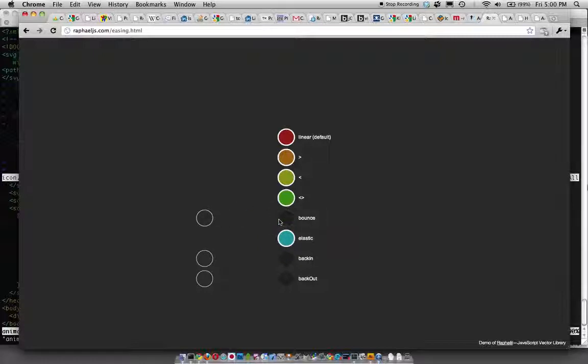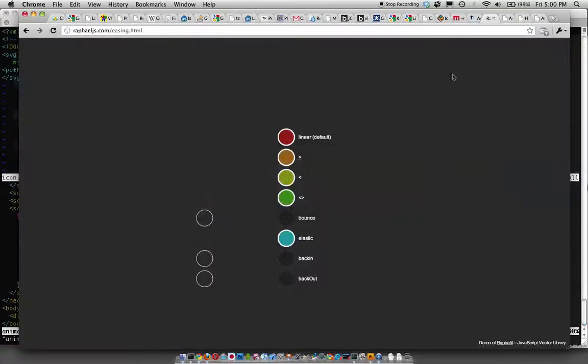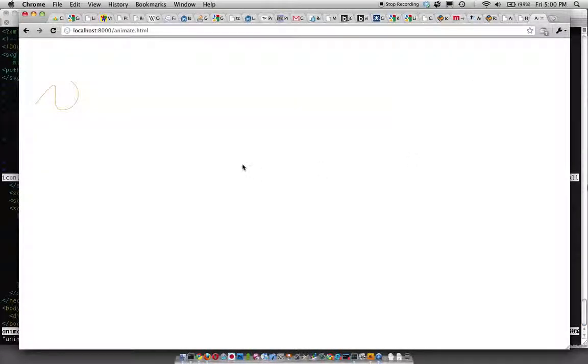I think the bounce effect is pretty cool, so let's use the bounce effect. Let's have this animate for a second and a half, and bounce is the effect. All right, let's come back over to our demo and run it. That's pretty cool, right?